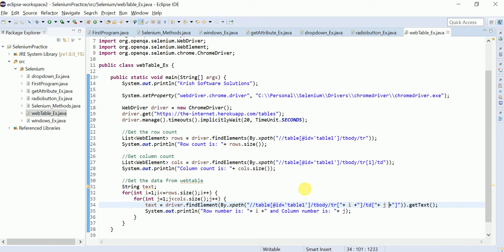You are perfect. And then I am going to add "and text is" plus text, I am giving here. That's it. What we did here: 2 for loops we have taken. The outer for loop is for rows, the inner for loop is for columns. So we have written the dynamic XPath here.